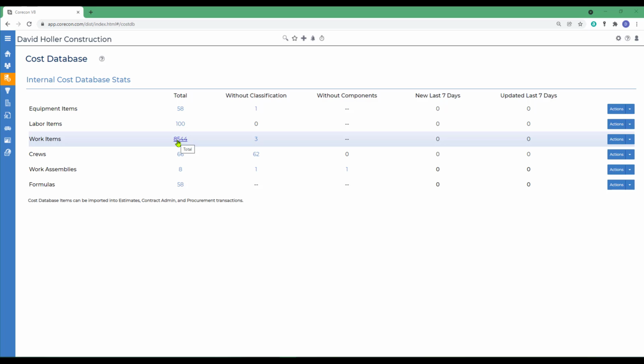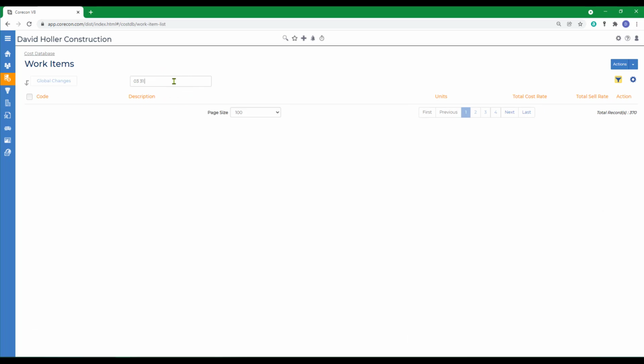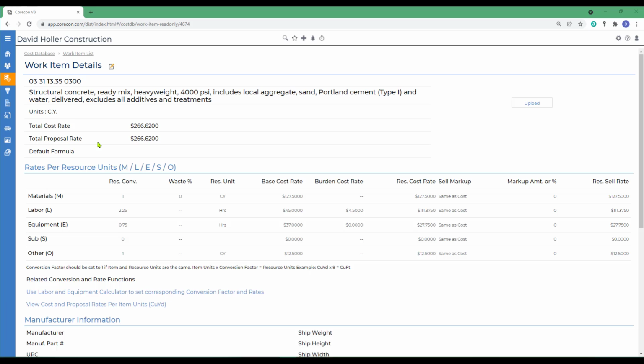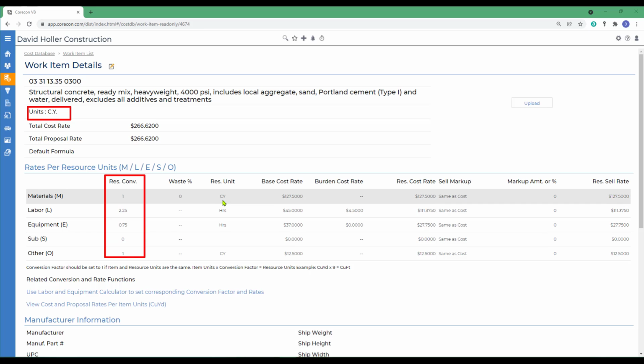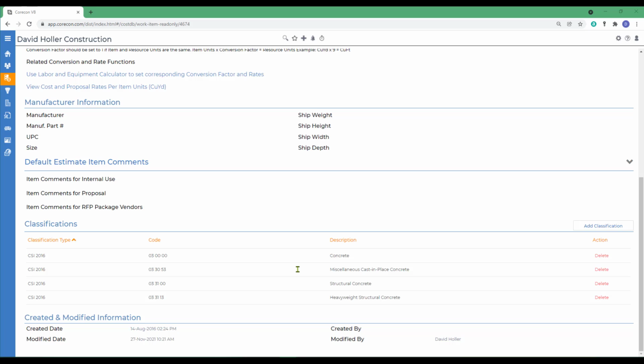If we open a cost database item, in this case we'll use the example of a work item, and we'll search for a specific item. A work item is a combination of costs by cost resource. There is a takeoff unit of measure and conversion factors and resource units of measure and costs assigned for each. But if you scroll to the bottom, you'll also see a section called Classifications.